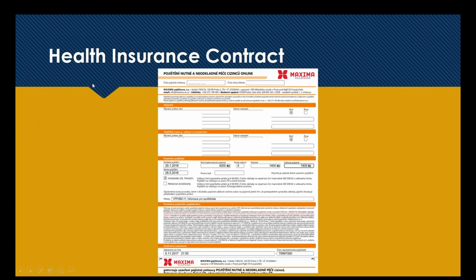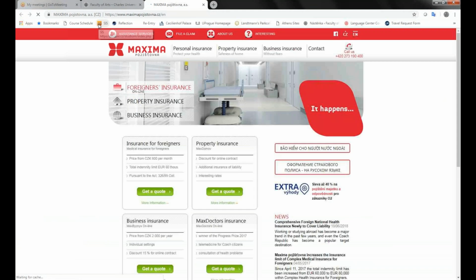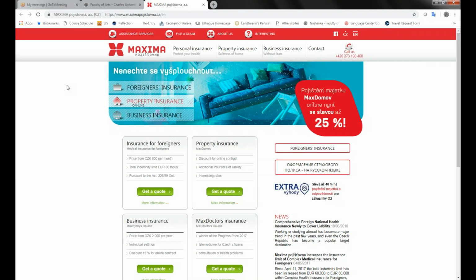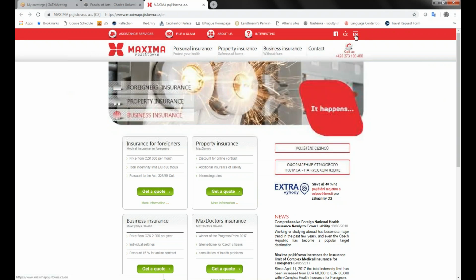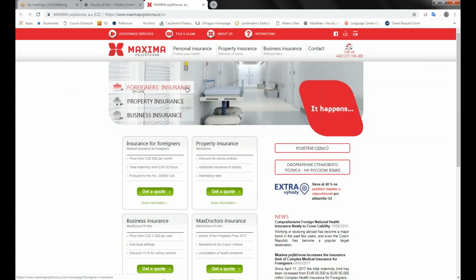Their website is quite English friendly. And they do reimburse for expenses, for example, when you go to visit a GP or a health clinic here in Prague. So that's why we demonstrate this one. So if you go to their website, which is called maximapojišťovna.cz. Again, this is in your pre-departure guide, so you can click through the link there. If the website's not already in English, you'll click EN at the top right corner here. And then once you get to the English page, you'll click Foreigners Insurance.